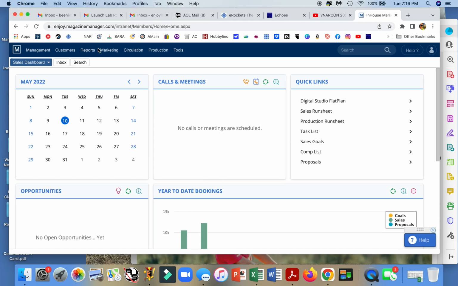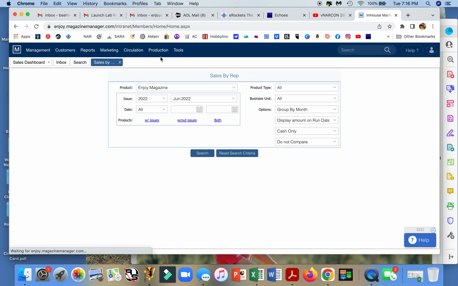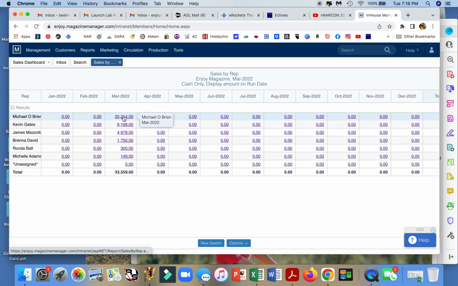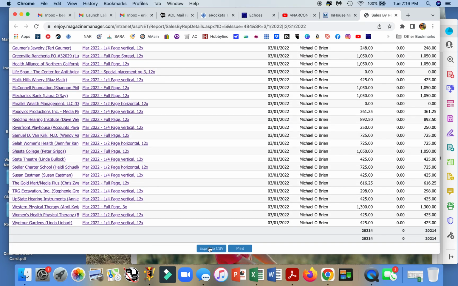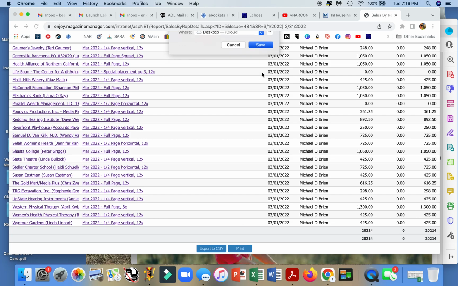First thing we need to do is create a proof sheet. So the way you do that: Magazine Manager dashboard, reports, report suite, sales by rep, and we're going to select March 2022, search. My sales are right here, click on that. Down at the bottom, export to CSV, comma separated value is what that stands for. It's kind of like an Excel spreadsheet, and we'll save that.